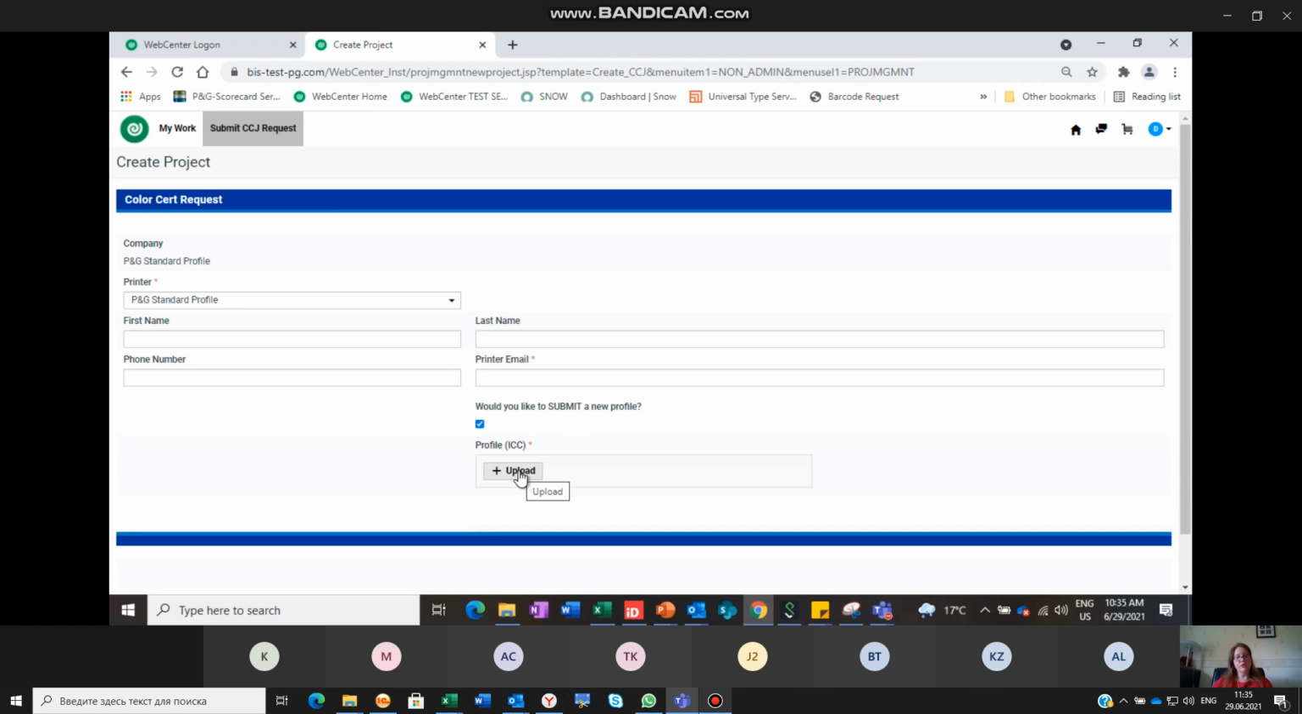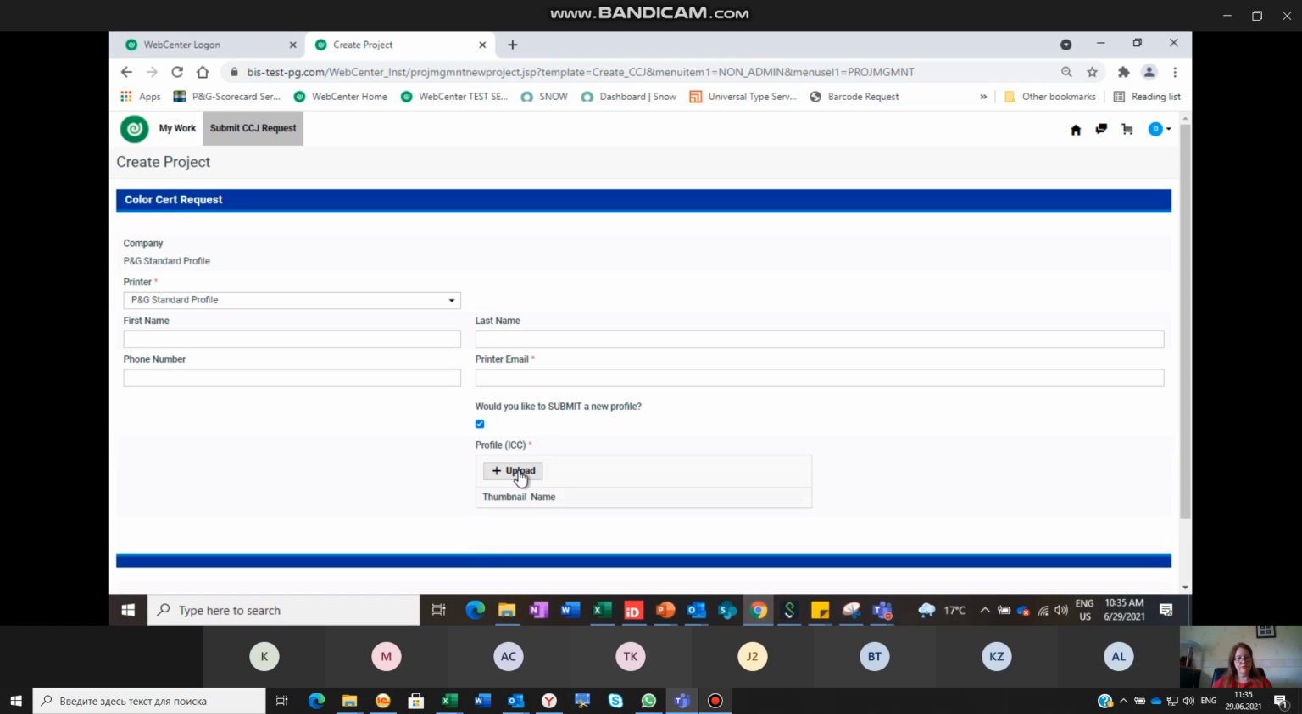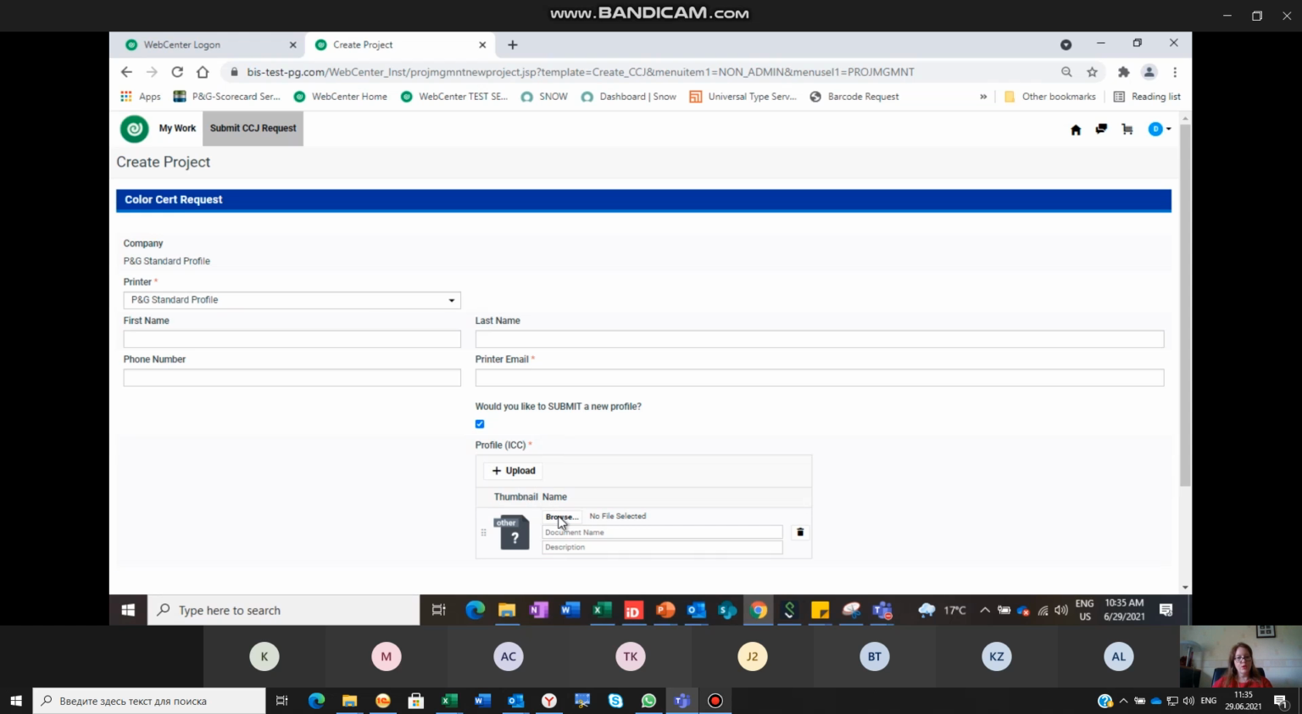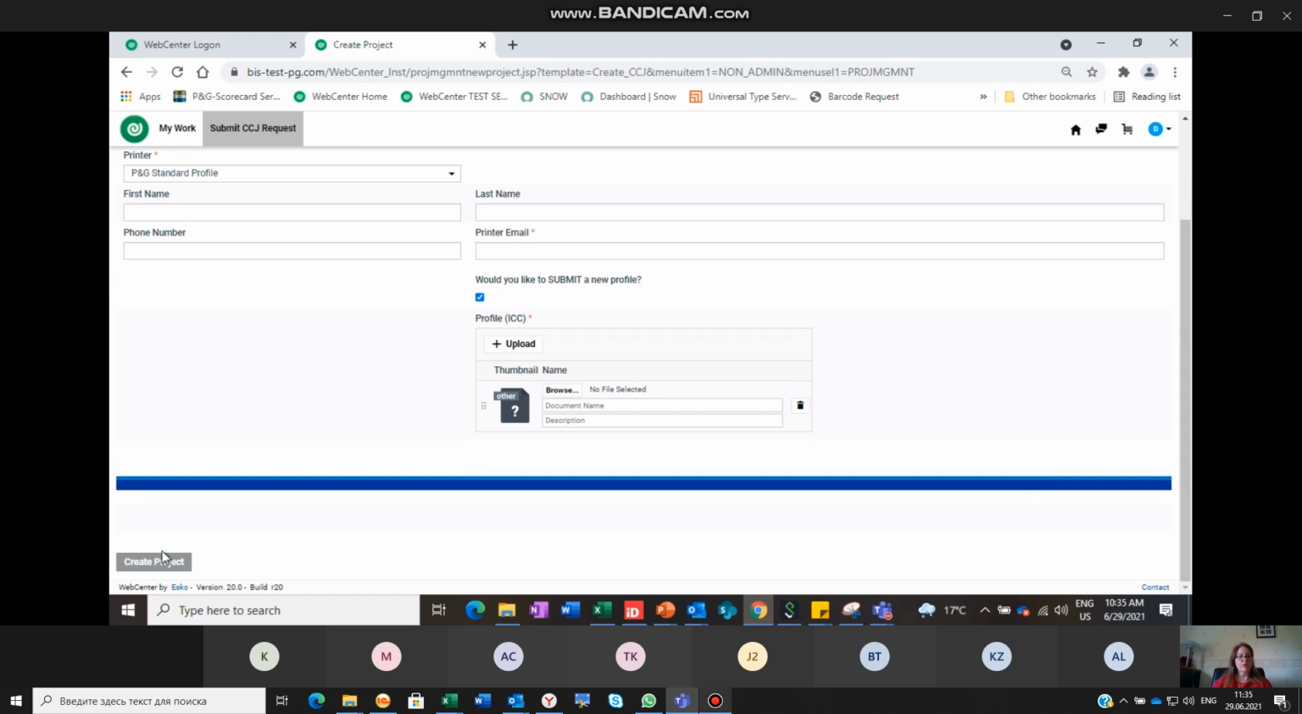and you would upload your new profile. You would click on upload, browse, and when you're done, you would simply click on create project. And this will basically send out the new ICC into our internal ICC profile library. It will be almost instantly available.